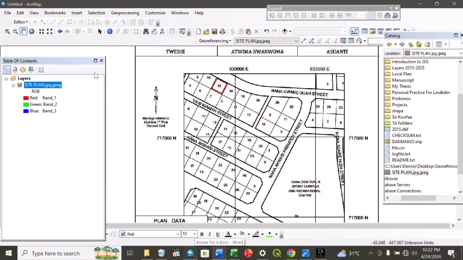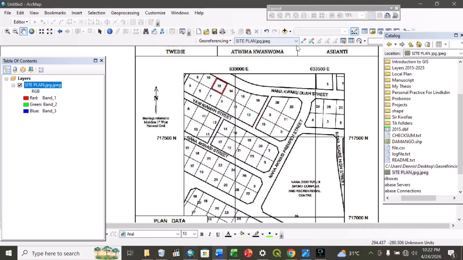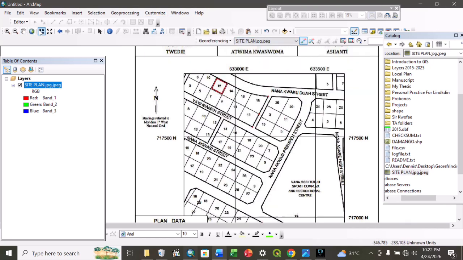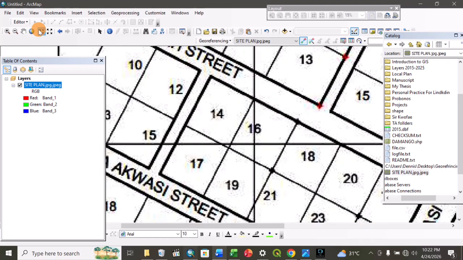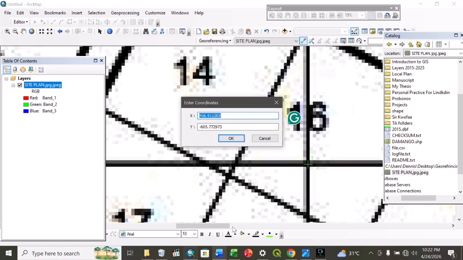Having established that, then you come and use the georeferencing toolbar. This is it. If it is not there, you go to customize, toolbars, georeferencing is there. Then you take the add control point, you select it, then you zoom in. You want it to be accurate, so you zoom in, you select it. When you select it, then you right click, you see input XY data.